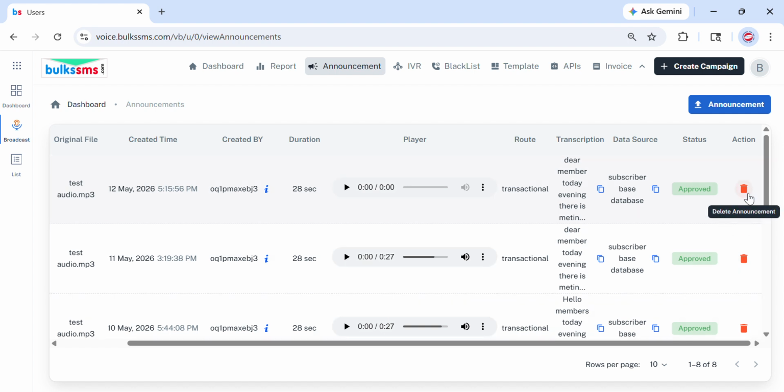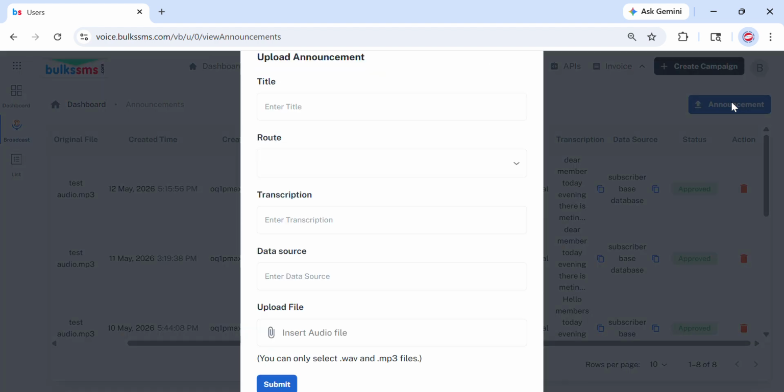You can delete the announcement from this delete icon, and to upload a new announcement, you have to click on this announcement, and then this screen will appear. For the title, you can choose any name by which you will remember that you have uploaded the audio. So you can upload it under any name. I have given this name to the audio.